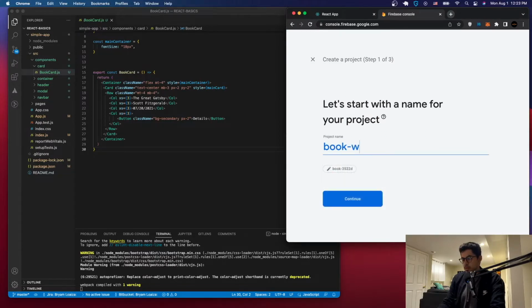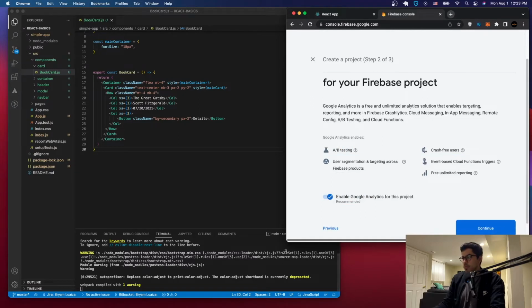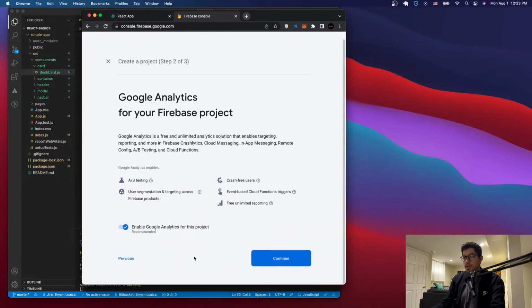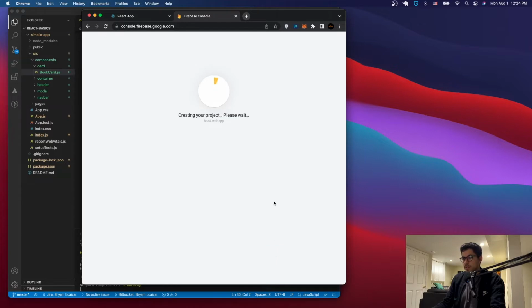We'll just put web app or something like that. Let me make this a little bit bigger. If you want to get some of the reporting and analytics, you can leave this on, but I'm just gonna turn it off because this is just for testing. Just go to create a project, and let's wait a few minutes while the project is being created. You can just go to continue.